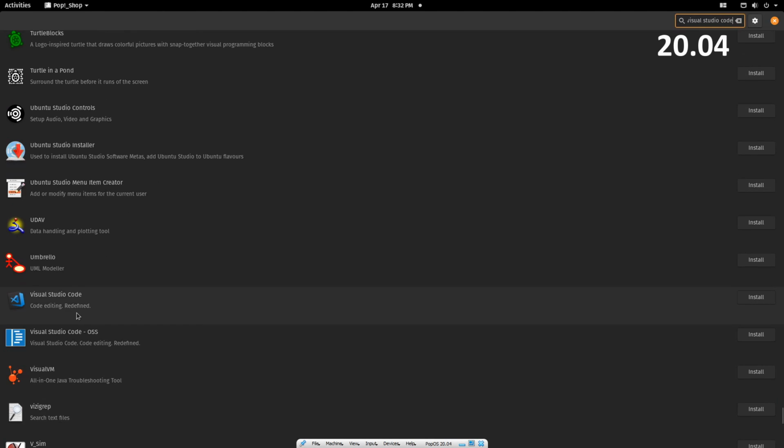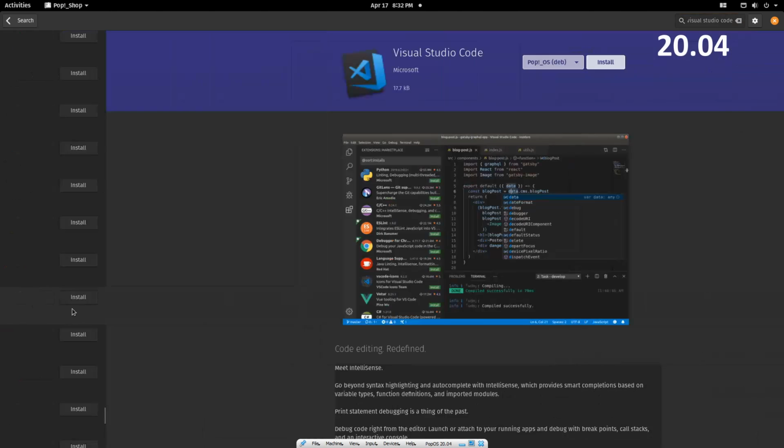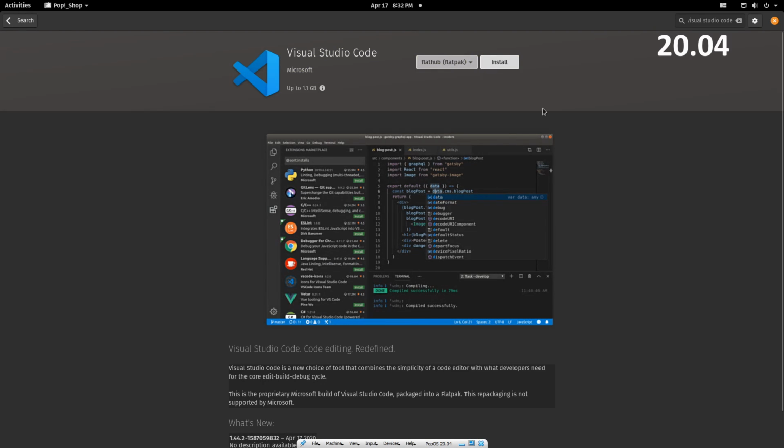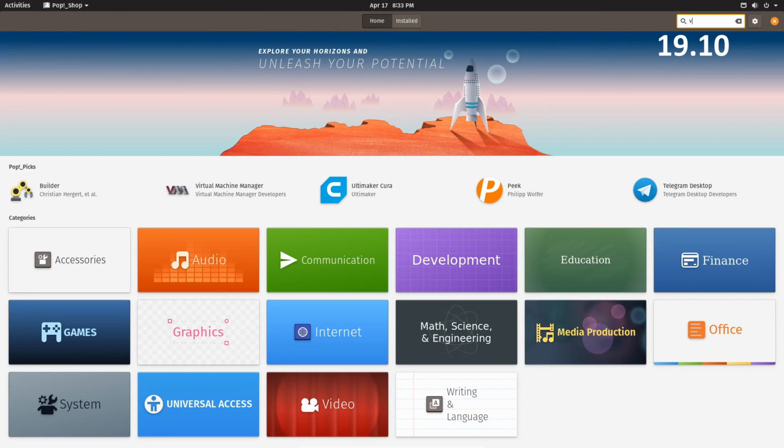And I did find it, but the search bar didn't do me so great because it gave me a whole other bunch of options, which I really didn't need to look at. But here, if we do Visual Studio Code, you can see that you can get it from the deb repo, or you can get it from the Flathub Flatpak. So now you have this nice dropdown where you can switch between where you want to get your applications from. Whereas in 19.10, you really don't have that option.